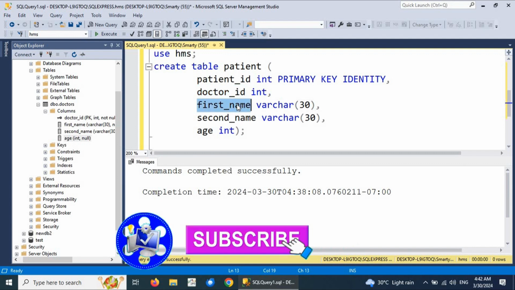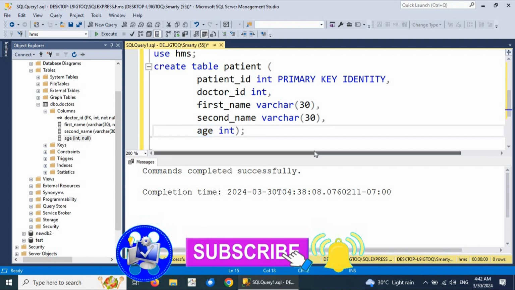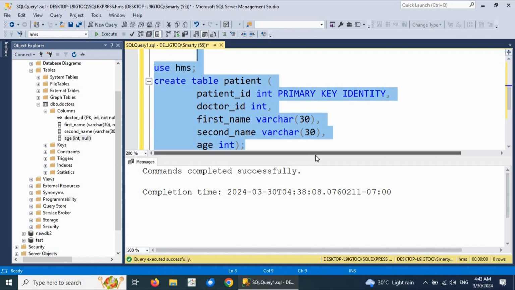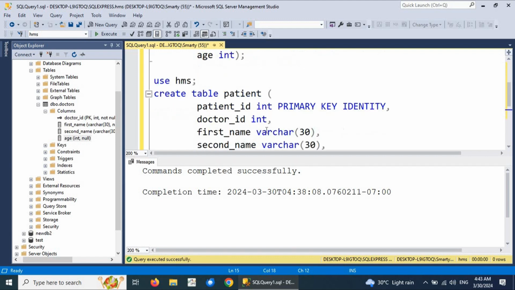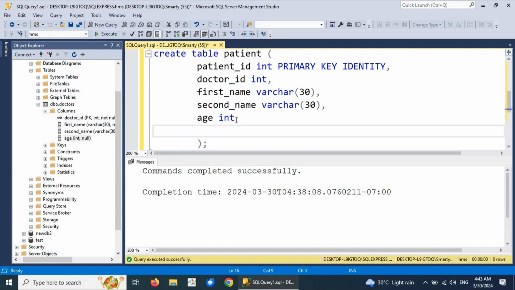Similarly we are using here the first name, second name or last name, and int age for the patient. I am clearly saying this structure will be varied or altered to understand the alter command of the database, alter table, alter parameters or indexing in further sessions. For the time being we are creating the patient table.